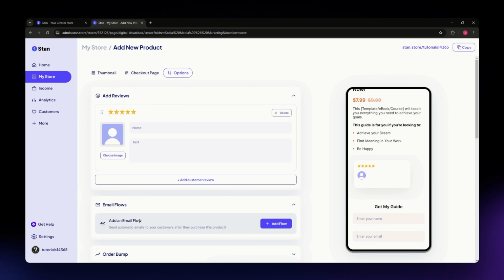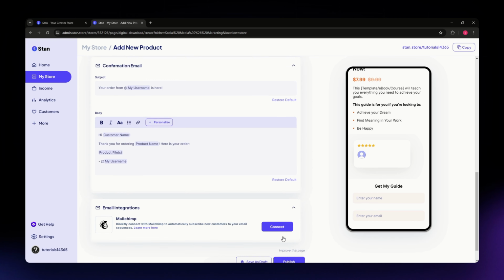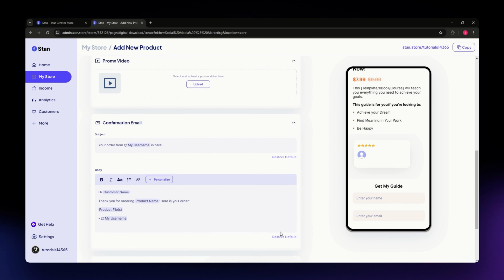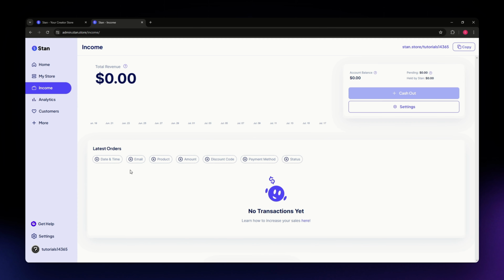Now, once you are happy with what you have, just hit this publish button situated on the bottom right part of your screen. Hit publish, and after setting up your store and you have started making sales, you can manage your orders from the income tab. And here you can see your order details, track payments, and manage customer inquiries.